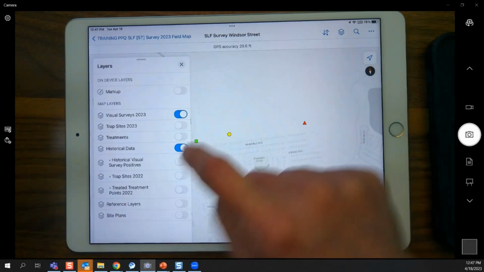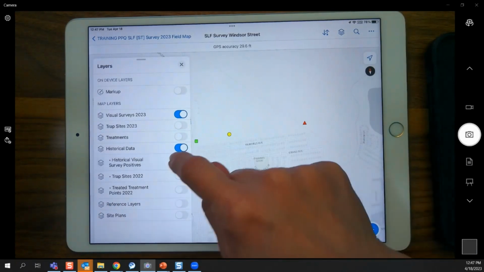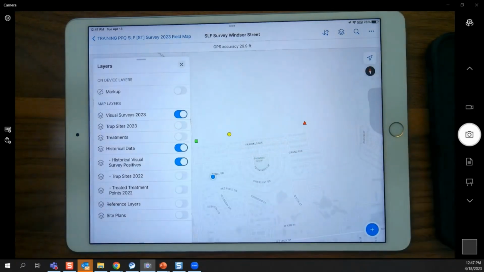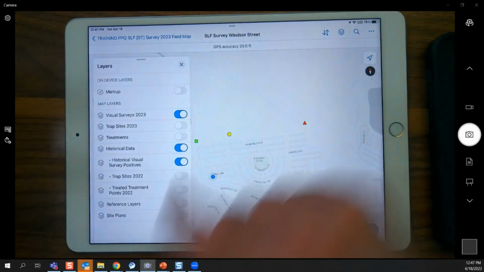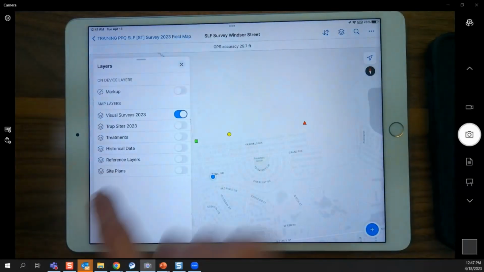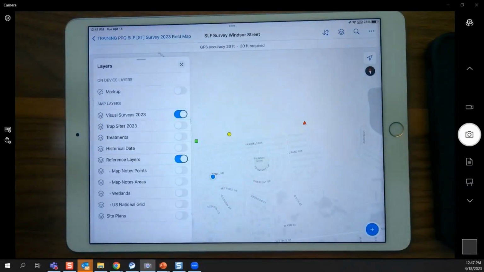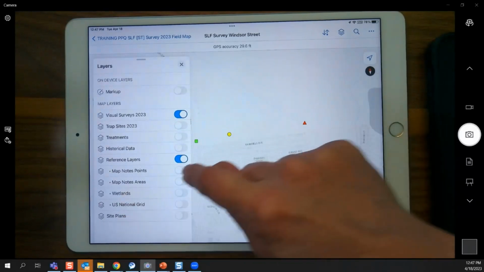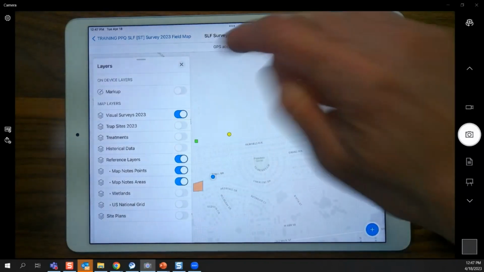I'm in Colorado, so enabling these isn't going to show me anything. But to enable, you just toggle that switch on or off. I'm going to leave that off for now. And then there's also a reference layers group. So let's open that and have a look. There's map notes points, map notes areas, and that wetlands layer, which I mentioned a little earlier, is editable. Let's enable the map notes points and areas both and have a look at those.